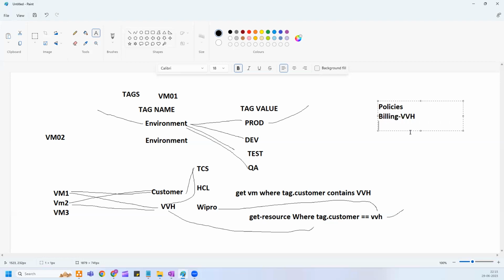And what else can you do with the tags? Let's say you want to perform the resize activity, which I mentioned a few minutes ago. You can perform the resize activity for all VVH customer resources. Let's say you want to clean up resources belonging to VVH customer. Let's say within VVH, again, you have a dev environment, clean up only the dev environment. So many other benefits you'll have with the tagging option.